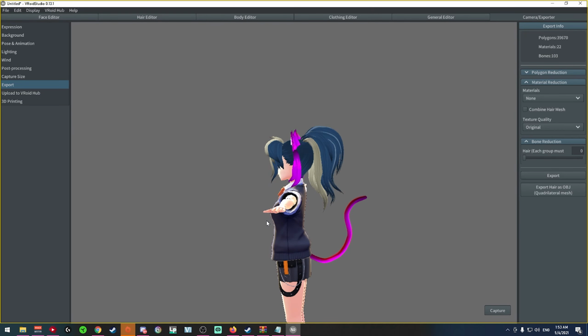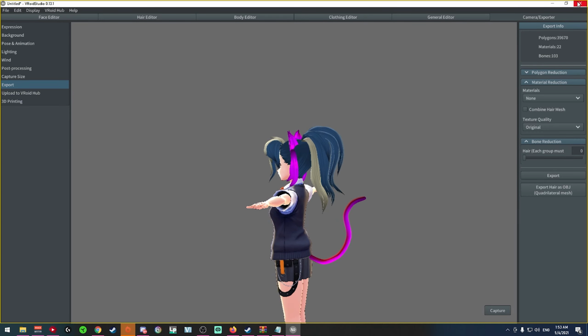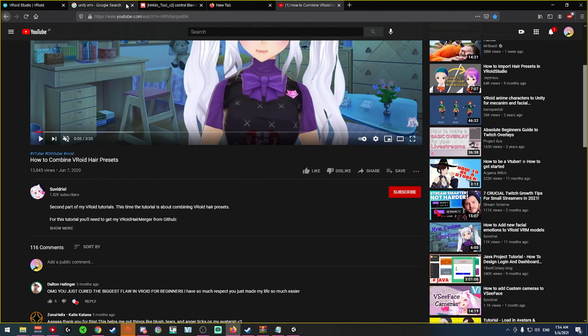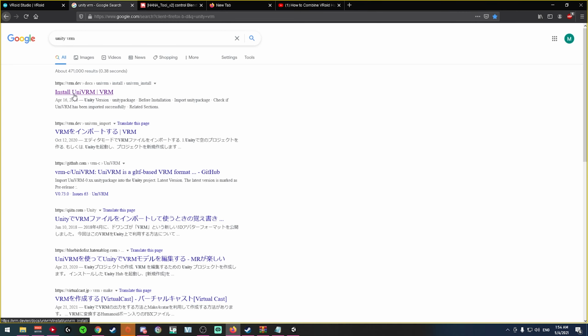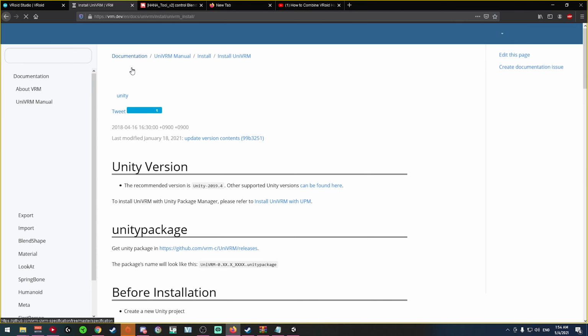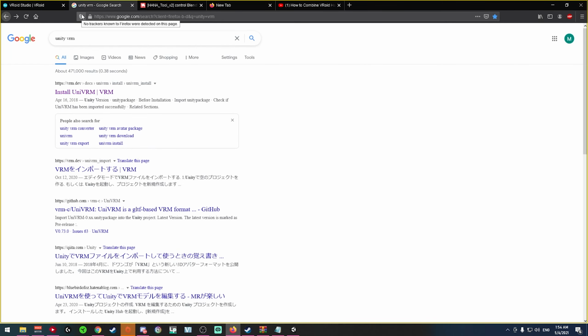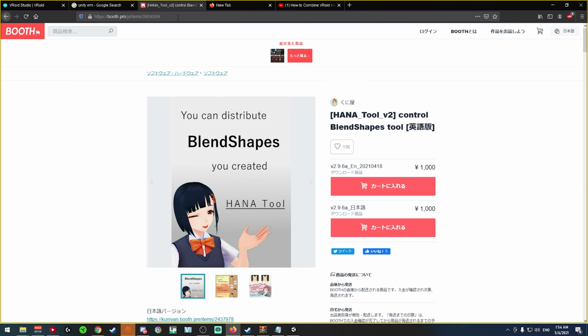You could stick it into any, like, VC face or whatever, but again, there are some things that you want to do. Like the tail is going to be one thing. All right, so we are now in Unity. As we mentioned earlier, you should have downloaded UniVRM, which is its own little thing. It allows Unity to read VRM files, as well as Hana tools for iPhone users who want to use their iPhone for facial tracking.